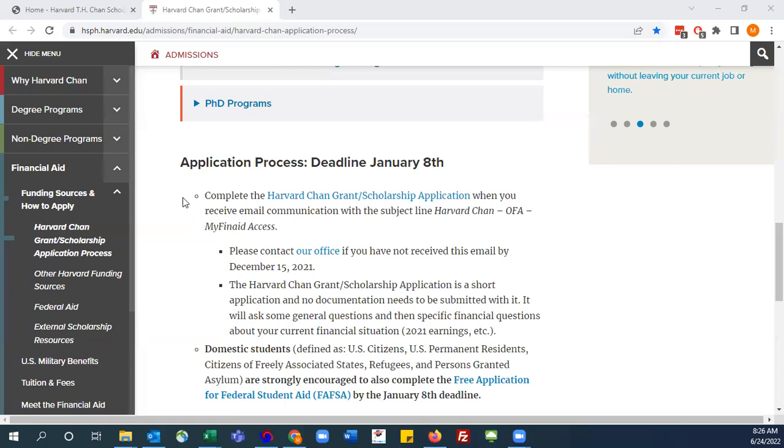Once you receive instructions telling you that you are able to complete the application, which you'll receive in an email, you'll go to this website, which is basically MyFinAid. At this point, you won't have access to it because you have to have your actual credentials. So just be aware, don't try to complete it before you have your credentials because it won't give you access.